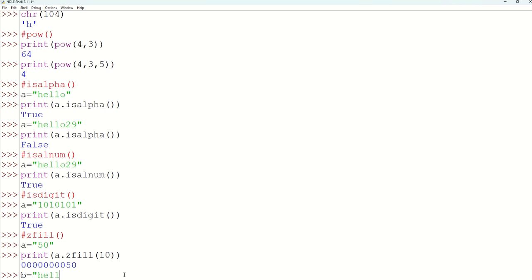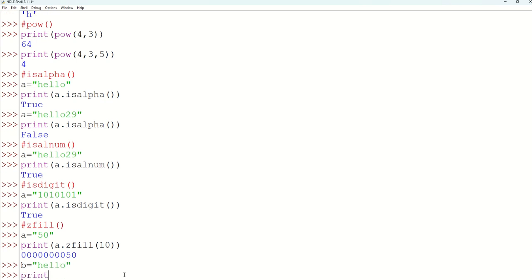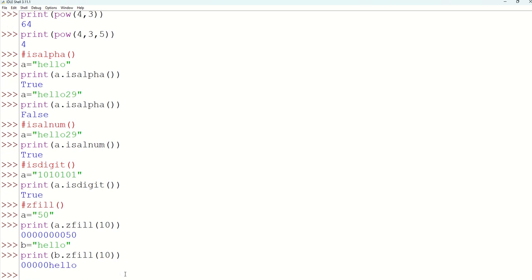b equal to, for example, hello. And suppose I say print, and then I write b dot zfill, and then suppose I write 10 only, or you can write any number actually. Here also you can see that b is having hello, that is a total of 5 characters, and our zfill length is 10. So obviously it means we have to add 5 zeros before that. When I press enter, I will get 5 zeros and then my message, that is hello.